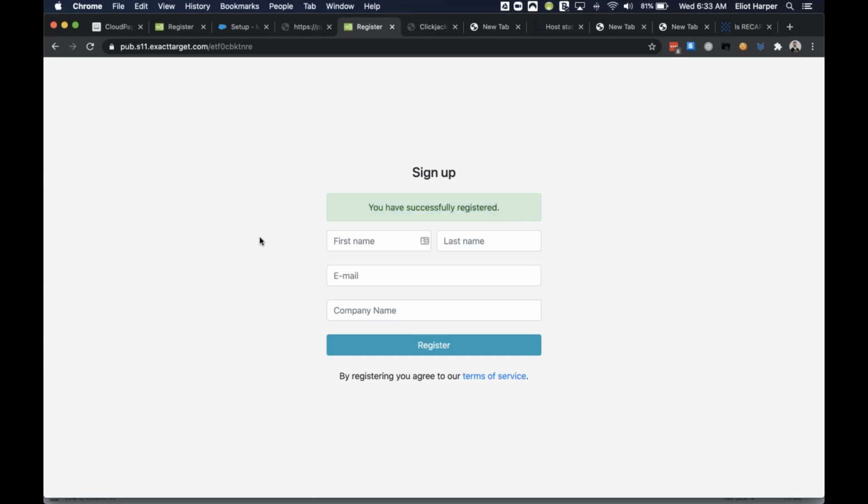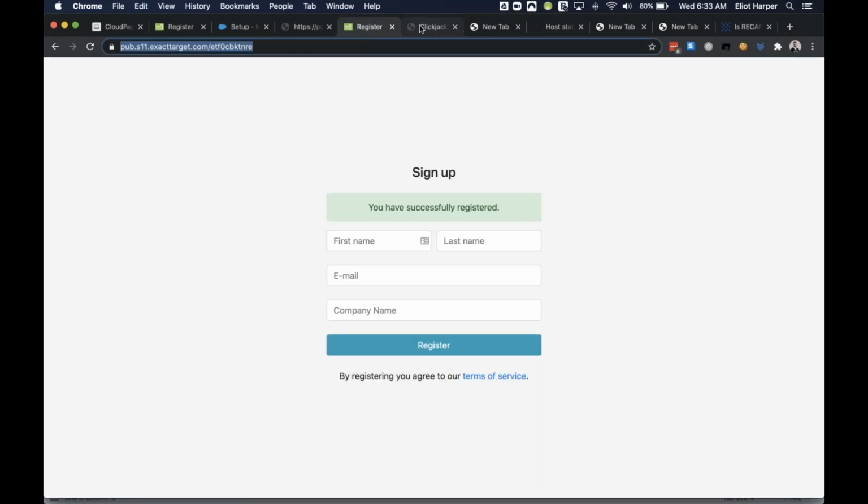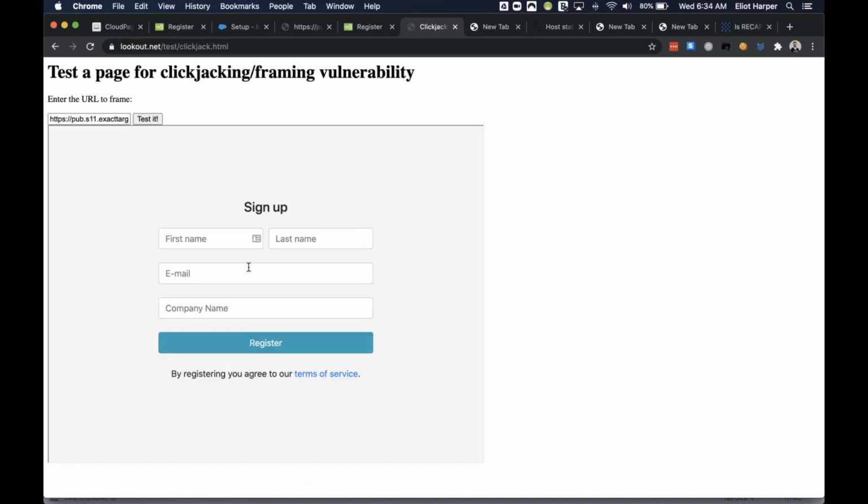So that's great. But as I said before, someone can actually go and take the URL to my landing page and use it on their site or a cousin domain that they purchased. So we go to the simple test here. I'm just going to go and take the URL of my cloud page and paste it in here. And as we can see, it's iframed into this other website.